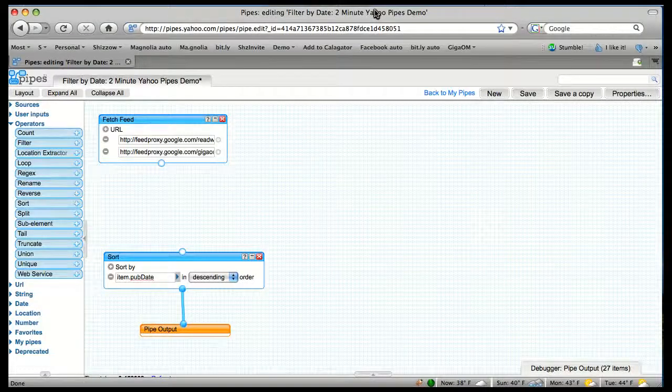In this week's 2-Minute Yahoo Pipes demo, I'm going to show you how to filter using dates. If you haven't already watched the original 2-Minute Yahoo Pipes demo, I encourage you to watch that one first, since I'm going to use most of the elements from the original Yahoo Pipes demo in this one as well. So we're going to need two modules to work with here.